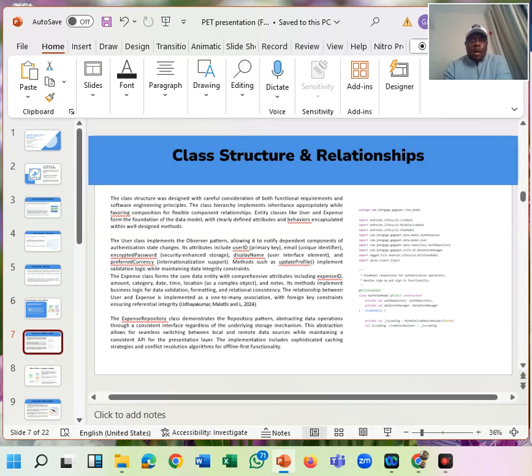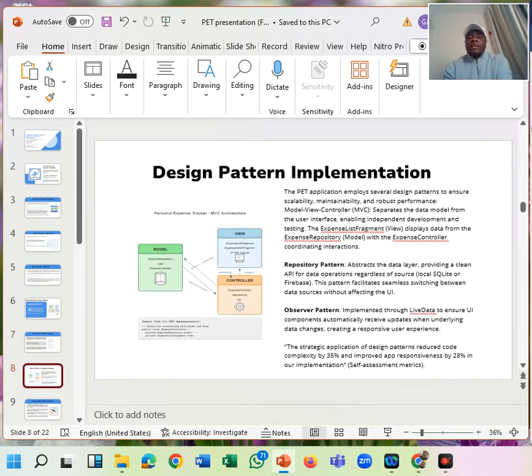Now I'll be quickly going over the user interface design and SDK integration at the same time because of time. The user interface follows Material Design principles to create an intuitive and accessible experience. The navigation structure employs a streamlined bottom bar with four essential sections: dashboard for financial overviews, add expense for transaction recording, history for chronological review, and analytics for visual pattern analysis.